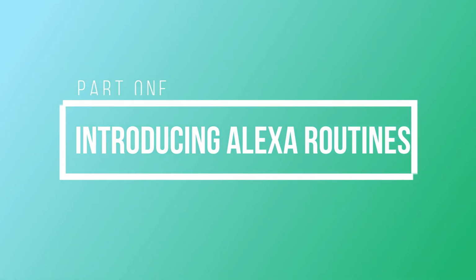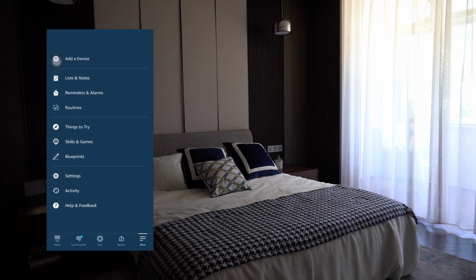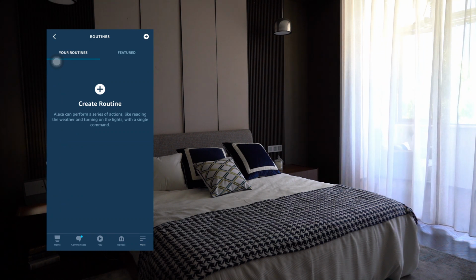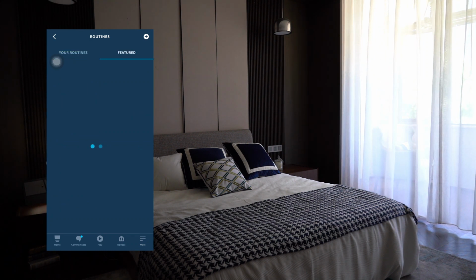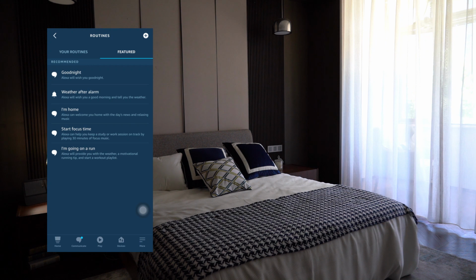Part 1. Introducing Alexa Routine. Open Alexa app and tap More, then choose Routines. You can manually create a routine or try featured routines. The recommended routines are based on Alexa's own voice service for weather or content and not related to any third-party services. For example, let's enable the routine Good Night.